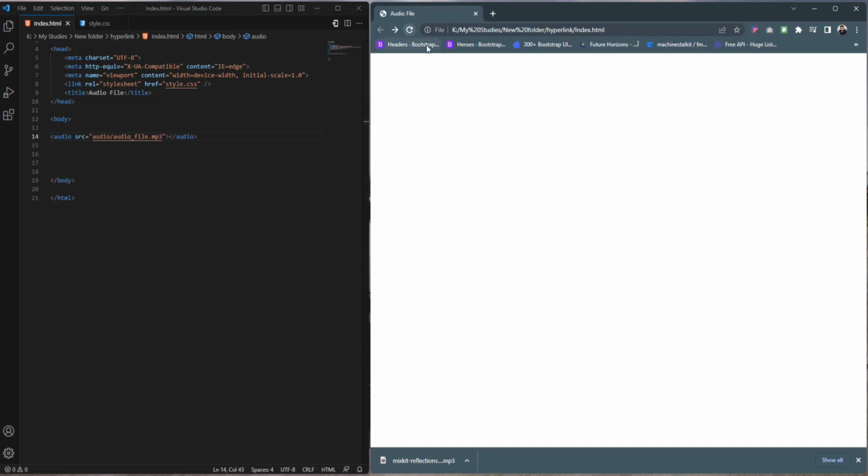Now refresh the page. Nothing happened. Now add the controls attribute and refresh. As you can see, we have added an audio file to our HTML with some basic controls like play, pause, seek, mute, etc.